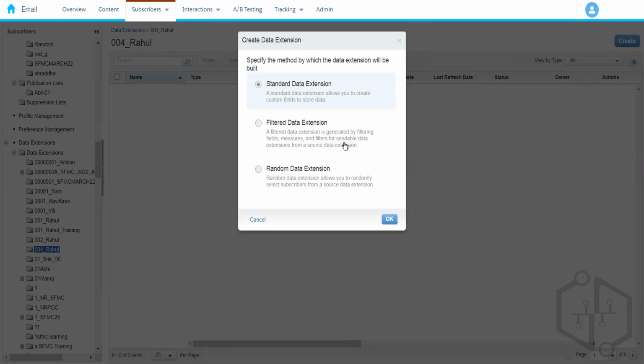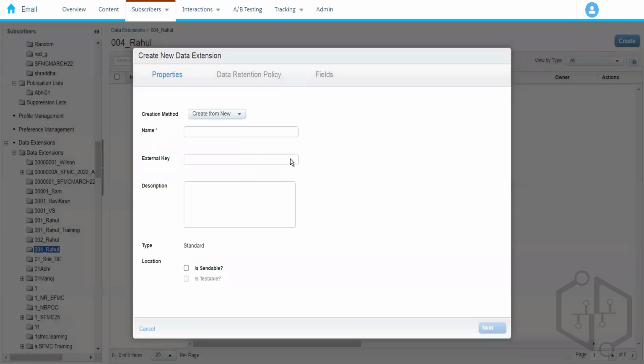So we'll take a look at it in a while. The random data extension is similar to random groups, where we pick some of the subscribers randomly from the data extension. Okay. First, let's go ahead with the standard data extension. Whenever we create a standard data extension, we again have three different ways to create it. The first one is New. Let's take a look at it first, and then we will talk about the other two options as well.